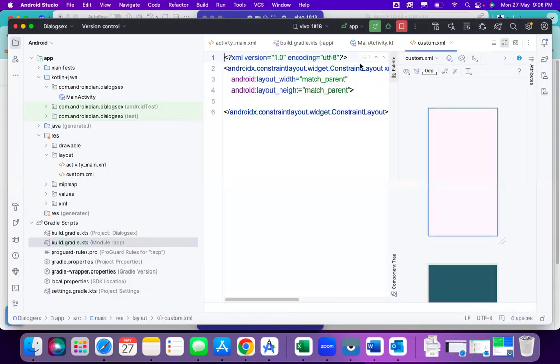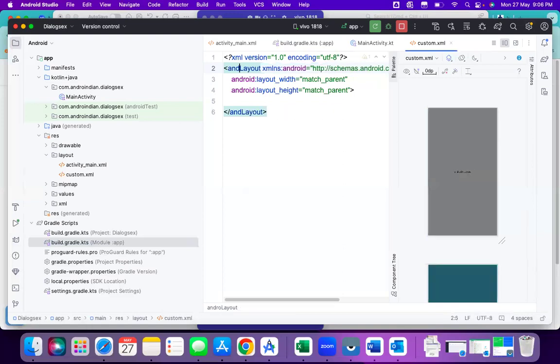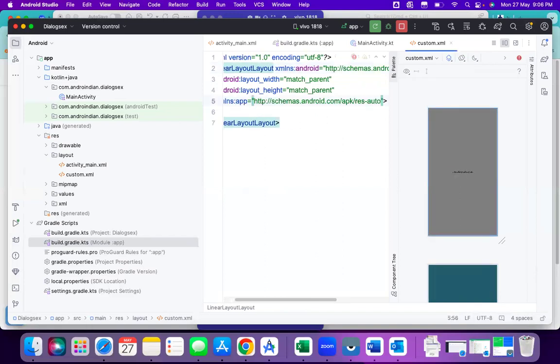Right. Now you can create what you want on this. Like here, I'll change first this layout. So this is the linear layout. Right. So the orientation, we'll give an orientation for this.